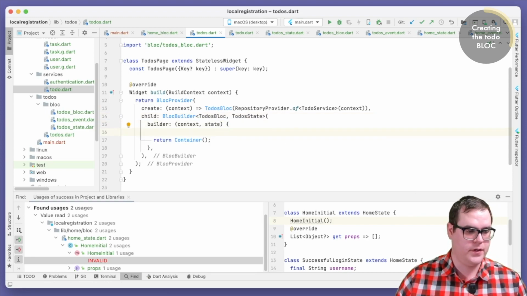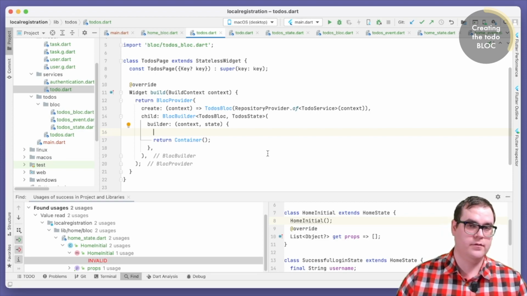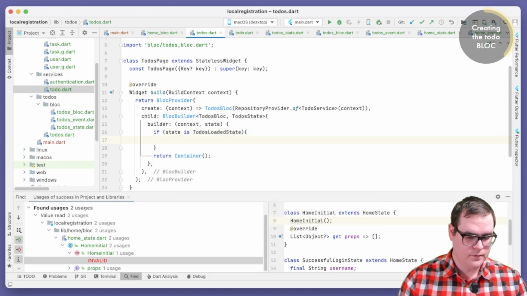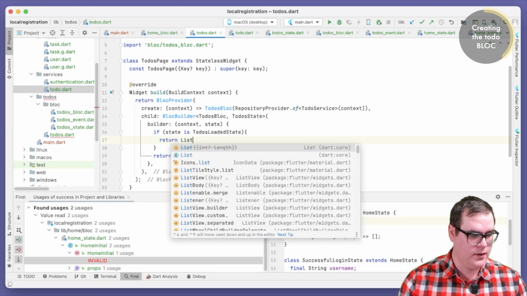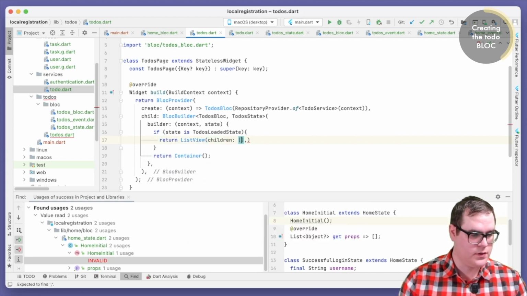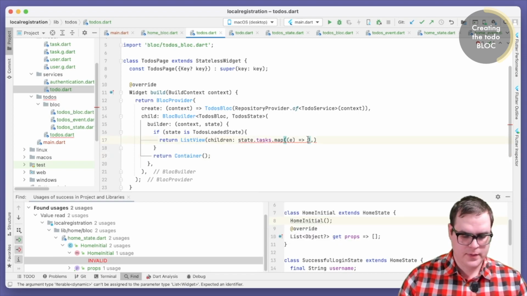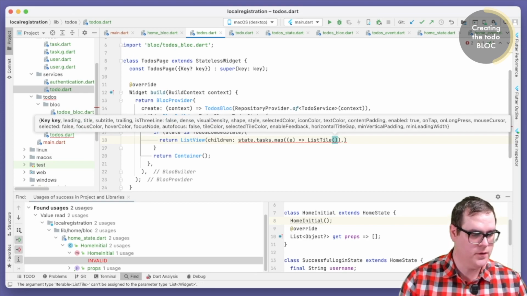By default, we return a container in case none of the states match, and I'll just leave that there so we're not returning null from this builder process. But if the state is to-dos loaded, then we'll return a list view, and the children in this list view will just be the tasks that we have. And we'll just map these to a list tile. A list tile is just a really easy way of showing these things.